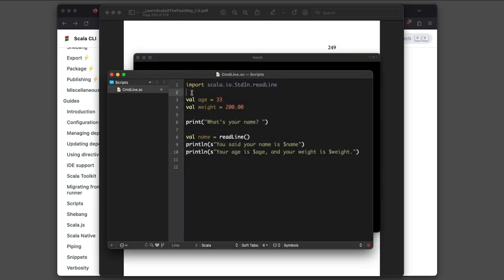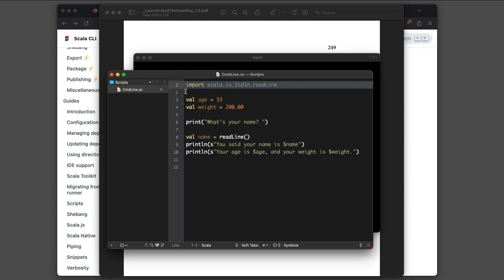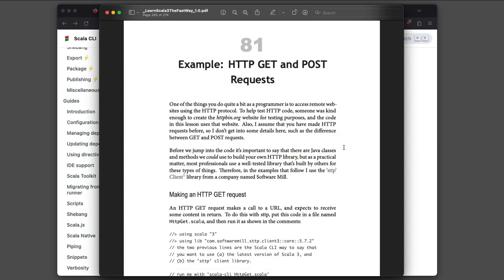And in all of this here, I just want to show this is all normal Scala code. The only thing that's really missing is the main method. And then in the very first line, as shown here, you can import whatever you need to import. And I'll show more of this in the second example. For the next scripting example, I want to show how to make an HTTP GET request.